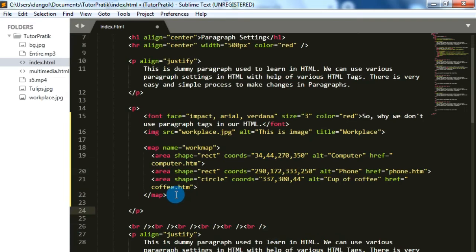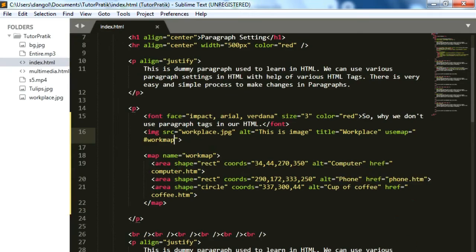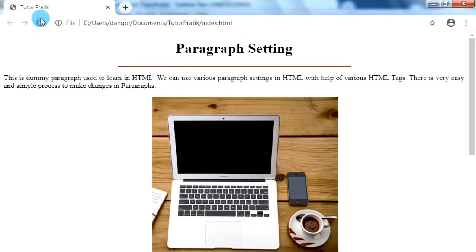After defining the areas of the map, now we will apply this map on our image by adding one attribute called usemap. In this usemap value, we give the name of our map. For giving the name of the map, we use the # sign and then the name of our map. Now save our code and let's check it in our browser.